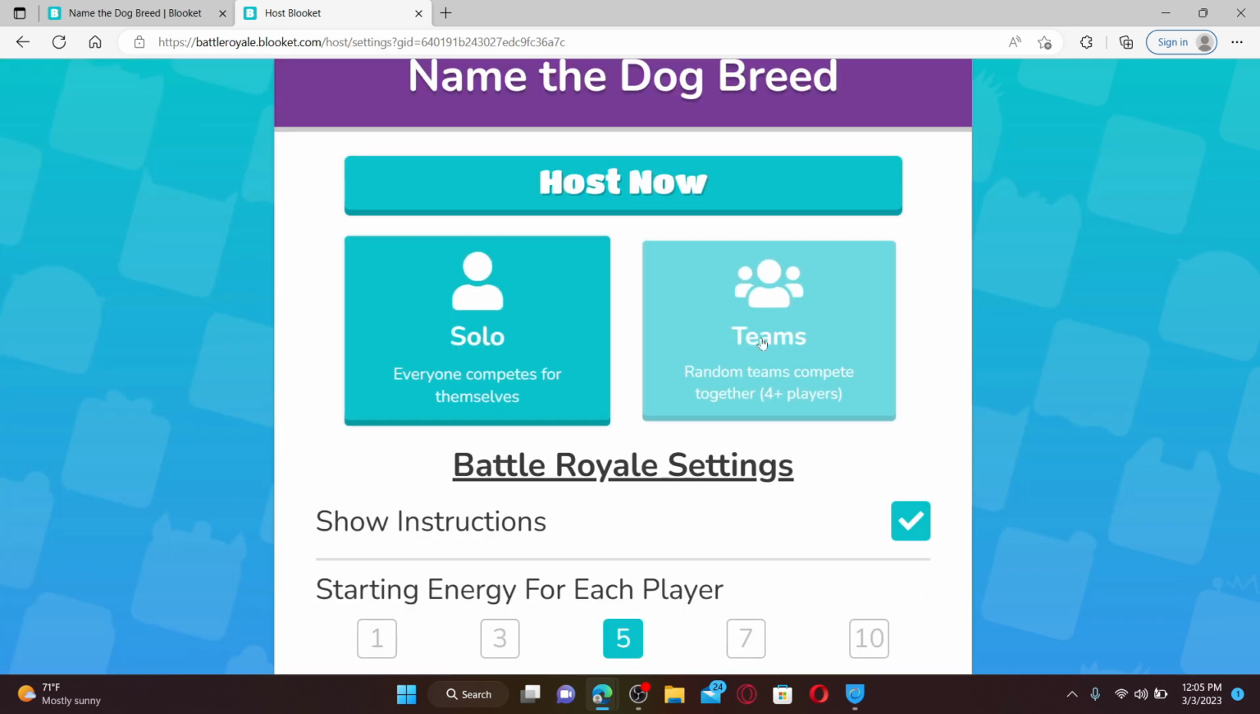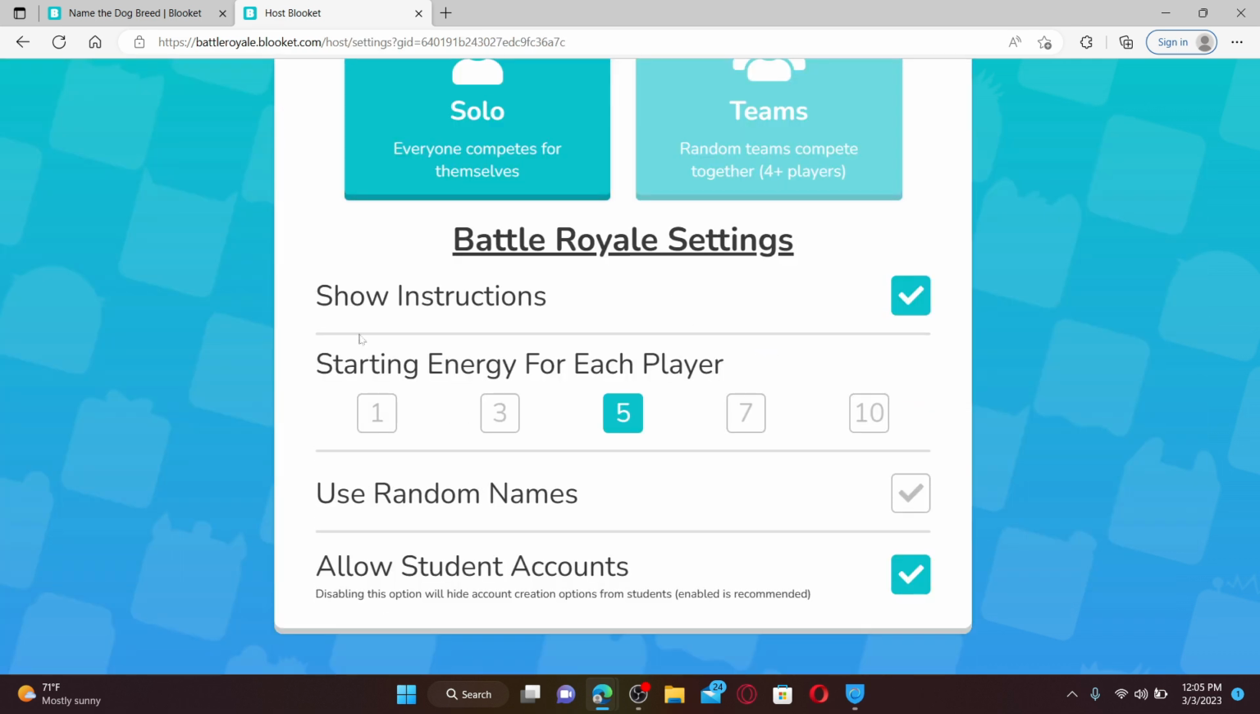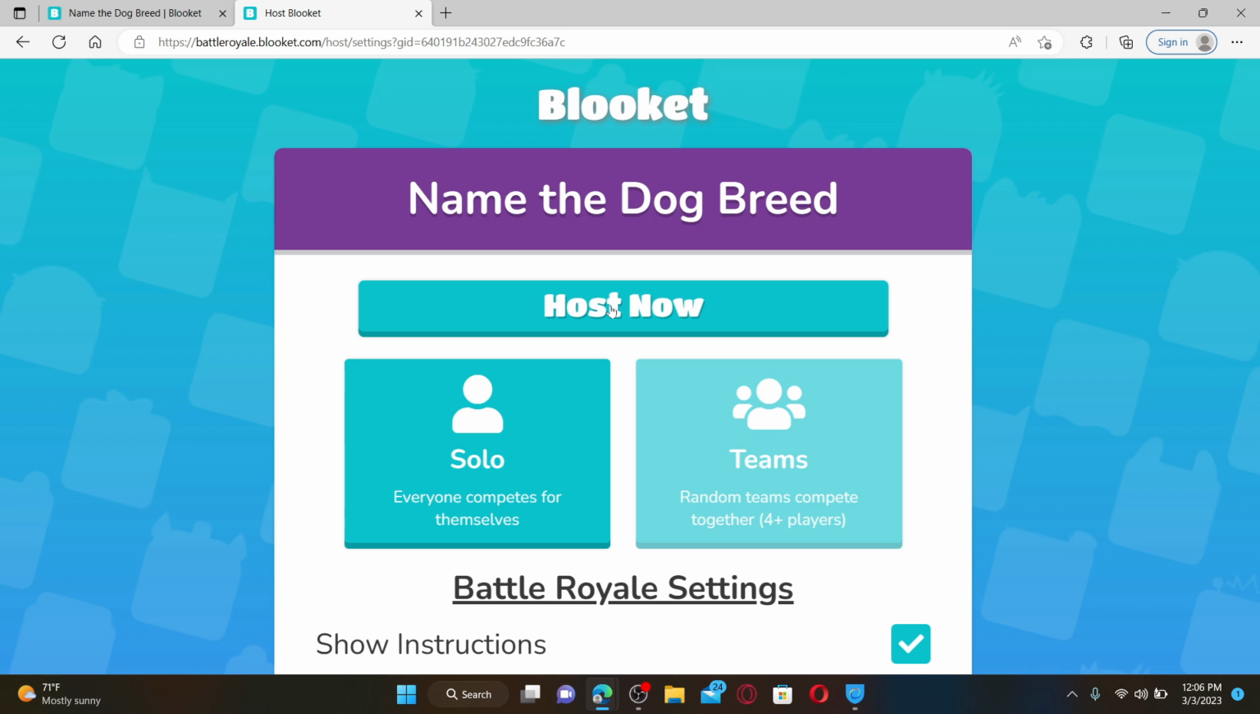Now, select the game mode. And under the settings tab, you can choose to show instructions for the game and select the options you'd like to start off with and finally click on the host now button.